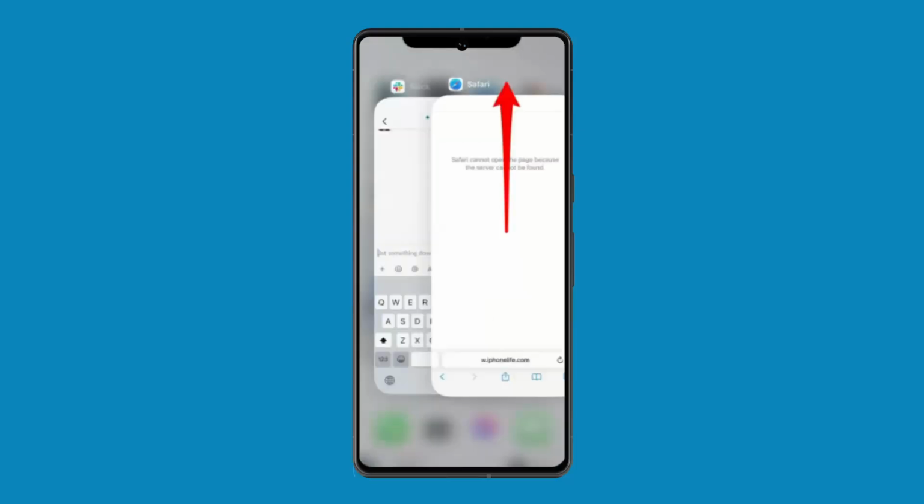However, if the issue still persists, what you could do is close all the background applications that are running. To close the background apps, you just need to swipe up from the bottom of the screen and close them all. That might be able to fix it.